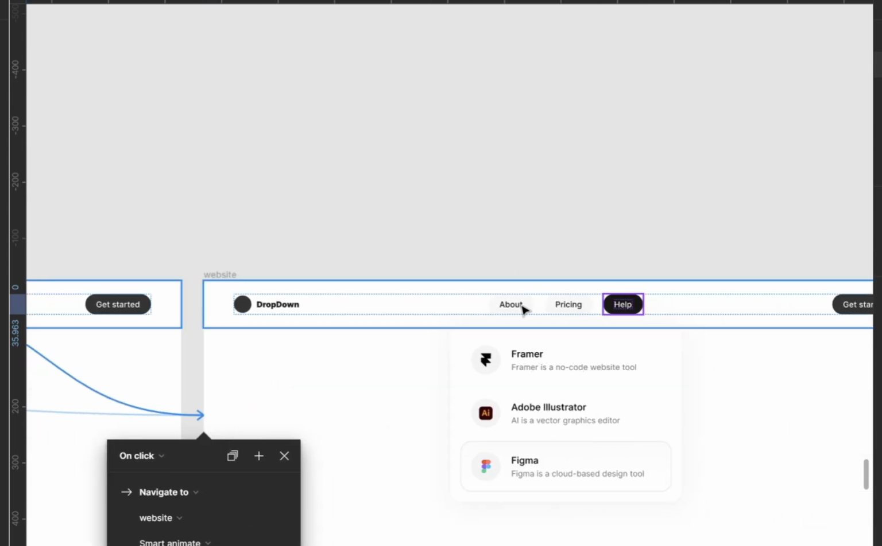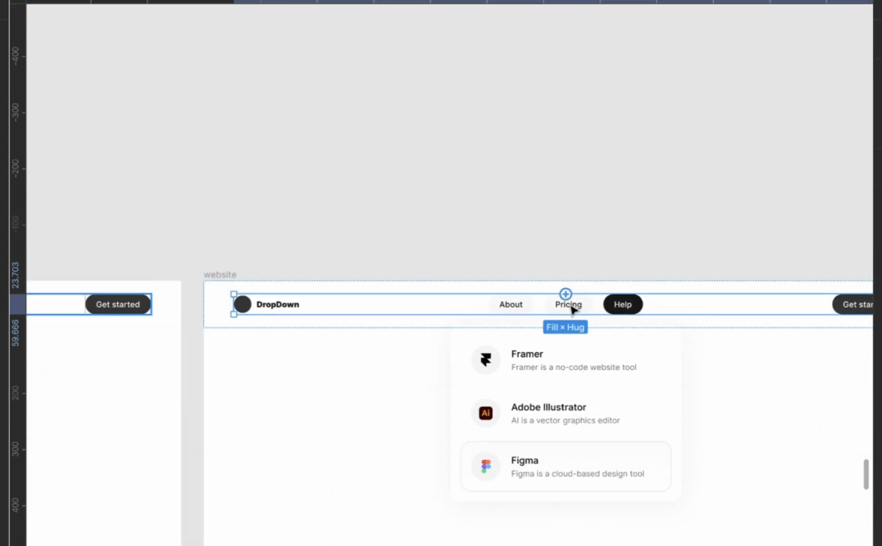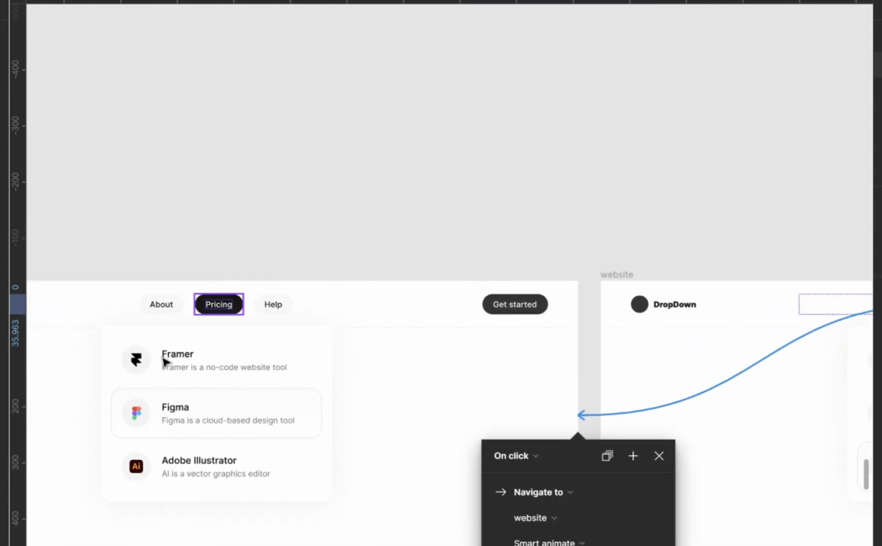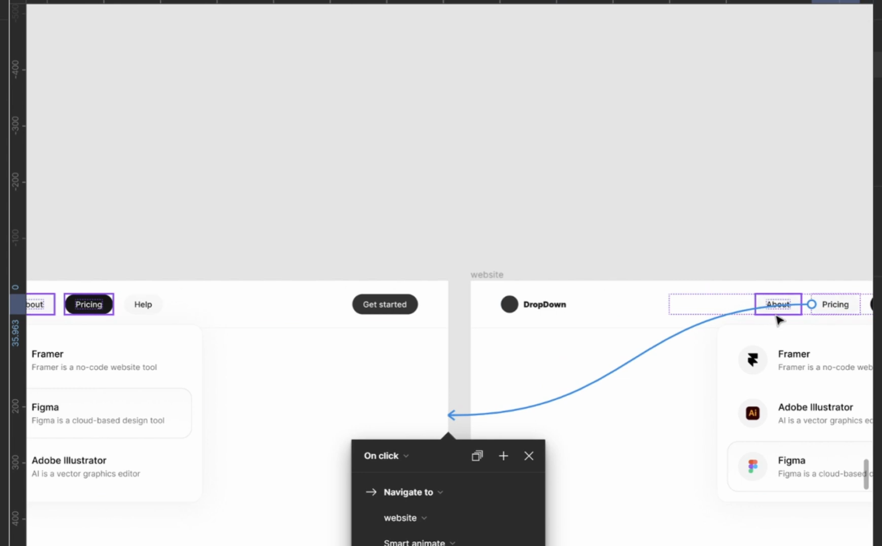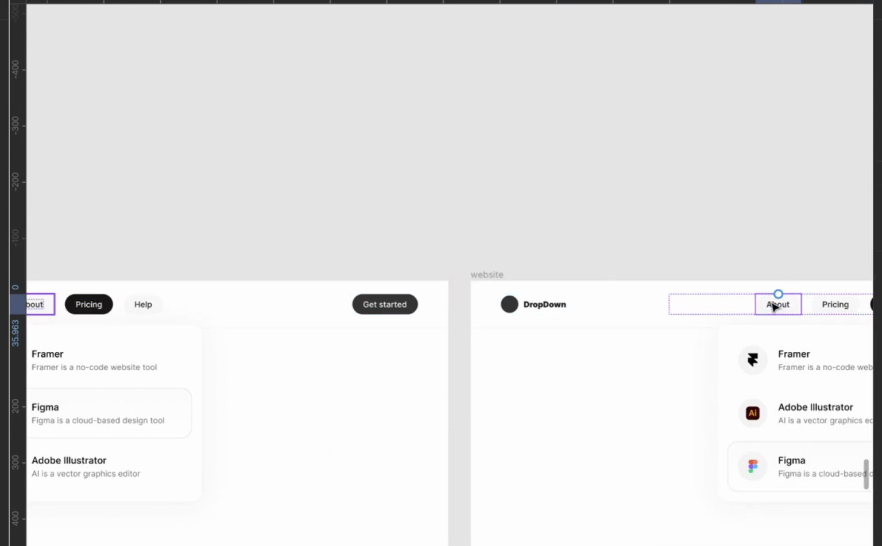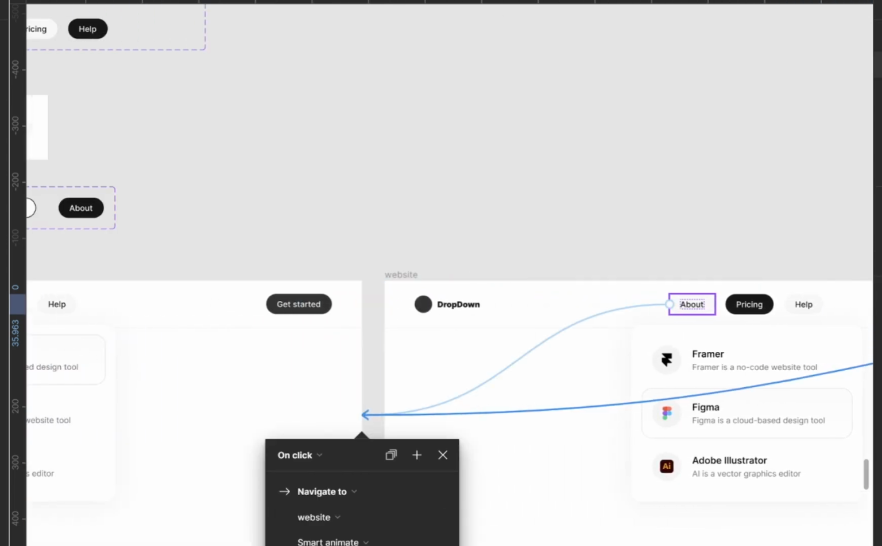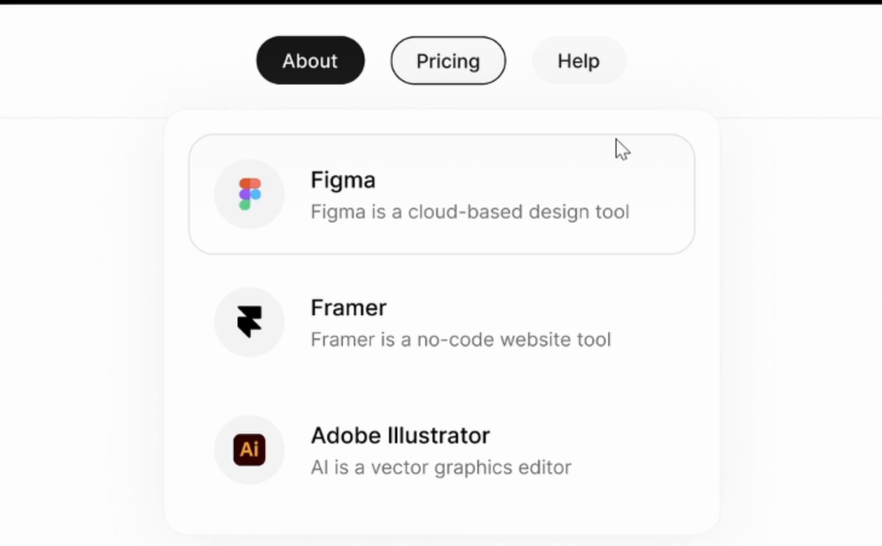And then we can do the same for here. We're going to start with the pricing because it's closer. So I'm going to move that there. And then I'm going to select the about, and we're going to drag our prototype to the about. Now let's see if that works. So we have our design here. We can refresh this by hitting the letter R, and it will refresh.